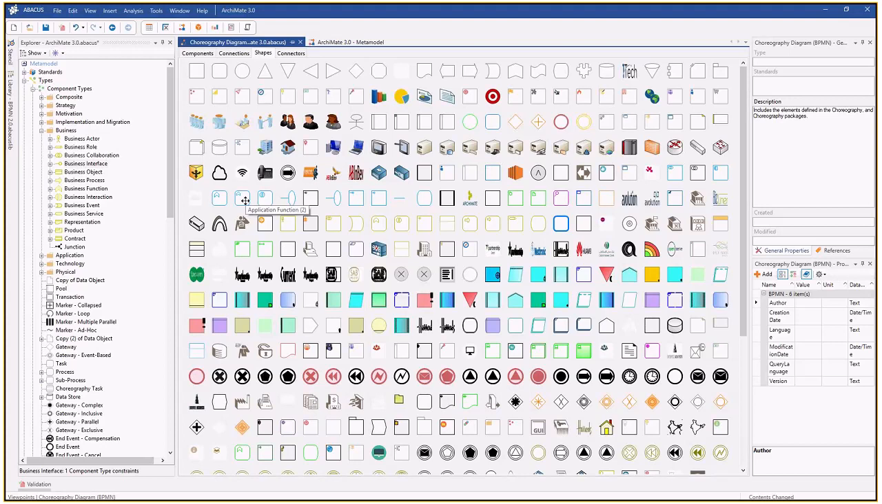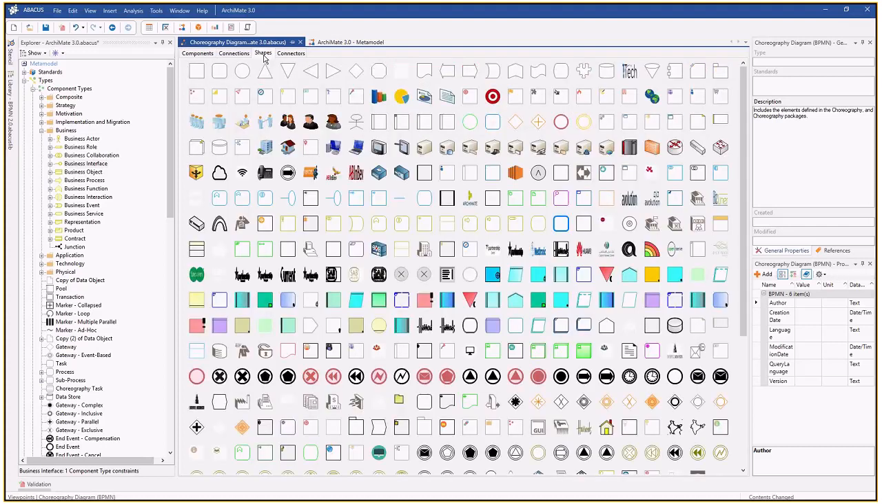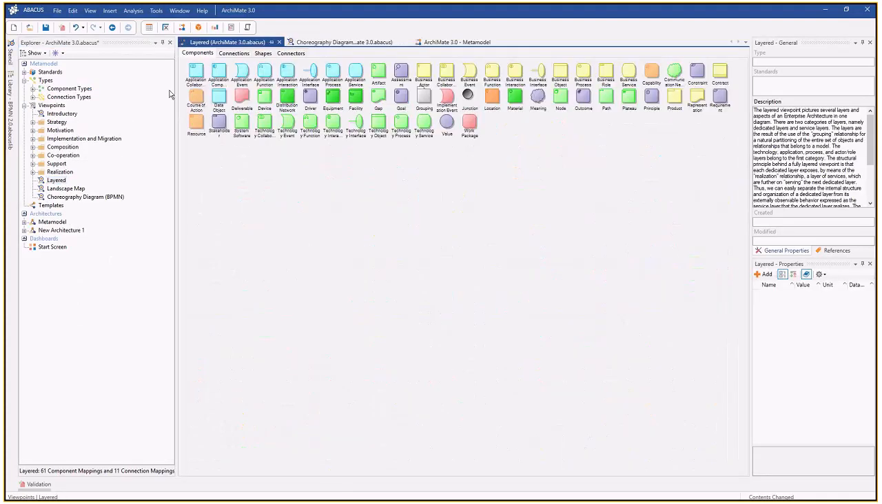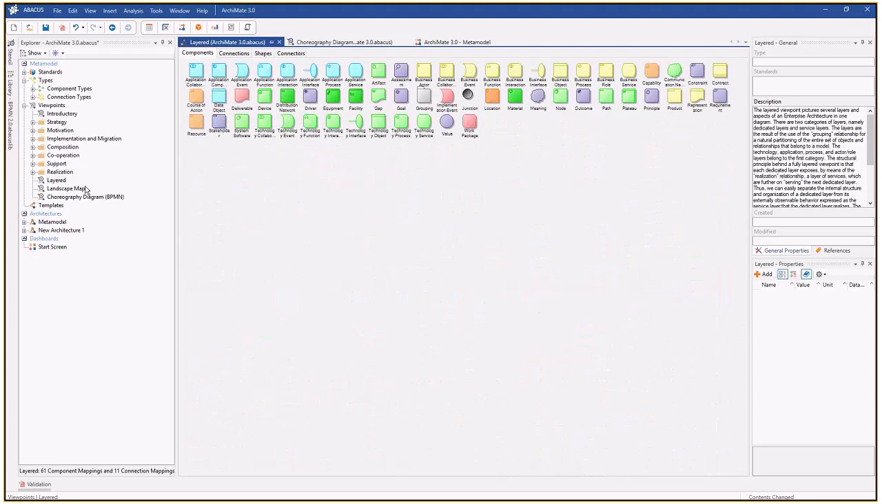Okay. Yeah, so if you don't ever have them in there, you can always right-click and click Add to Shapes Library, and then it will all appear under here. So for your Archimate ones, for example, one of the things you might want to do is take a look at the layered viewpoint and add these to your Shapes library, and then they will appear underneath this tab in here.